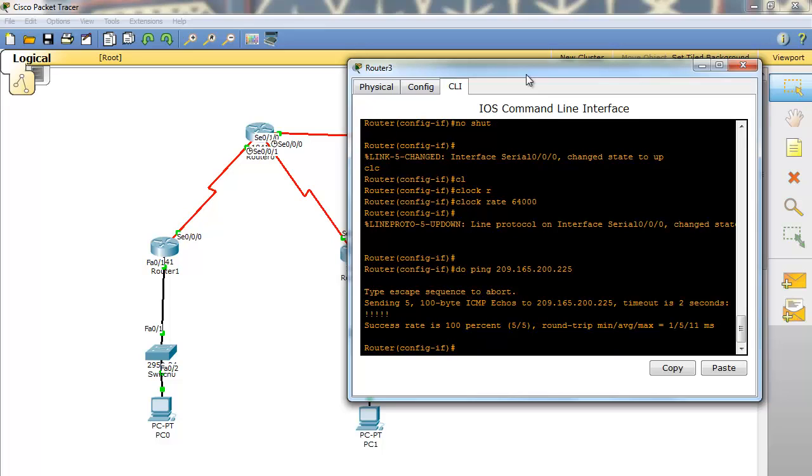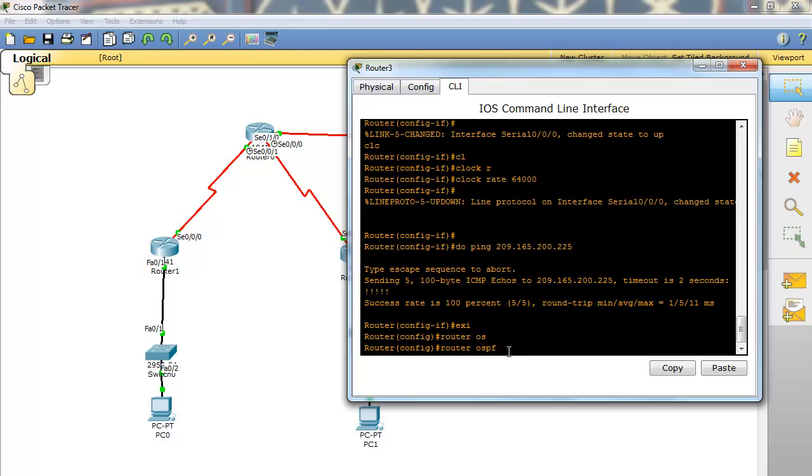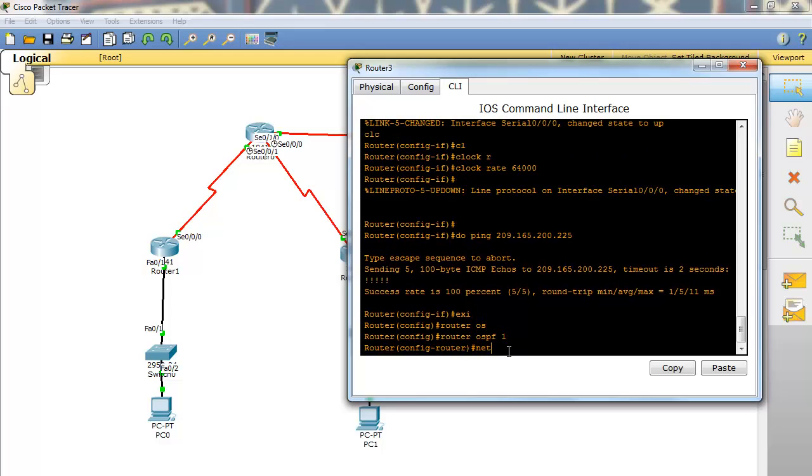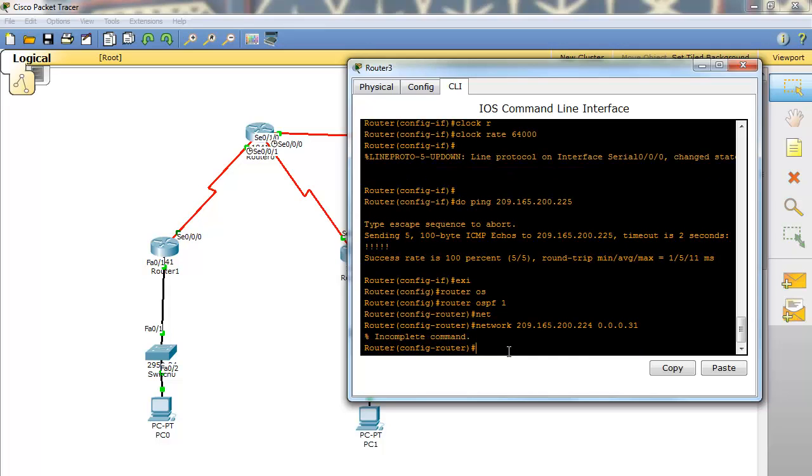And then if you decide to put routing on, you type in exit and type in router OSPF 1 network 209.165.200.224, and then you type in 0.0.0.31 because it's a /27 mask, and hit enter. Oh, sorry, area 0.